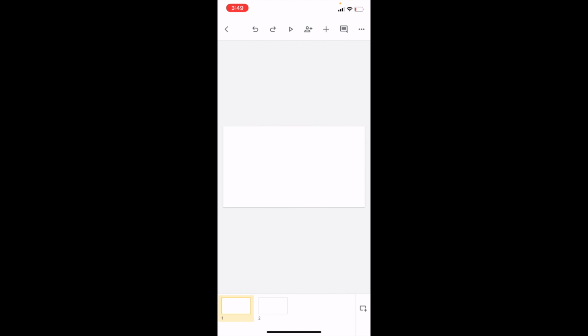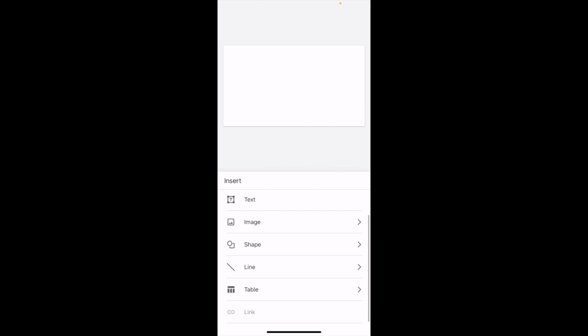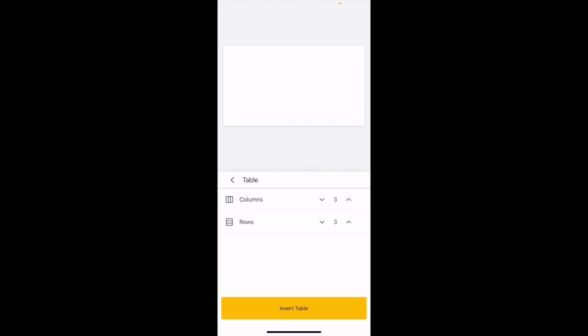to your design. So we're just going to go to the top right here and go to the plus icon, go to the bottom where it says table, press on table, and then we'll just add a 3x3 table, press on insert table, and there you go. I've now added a 3x3 table.